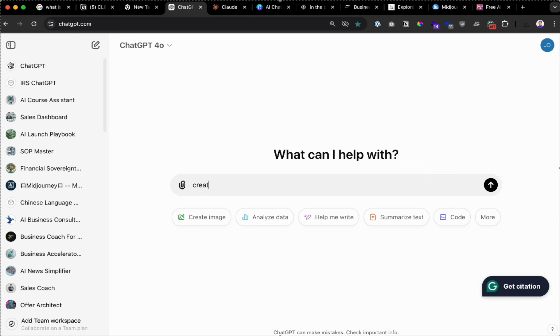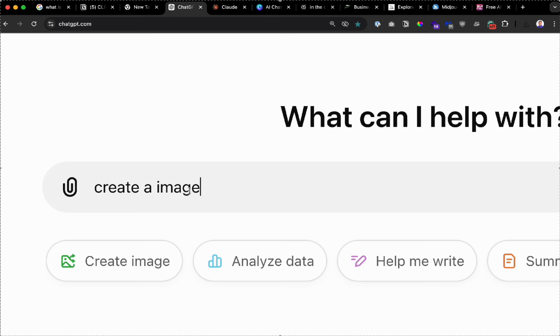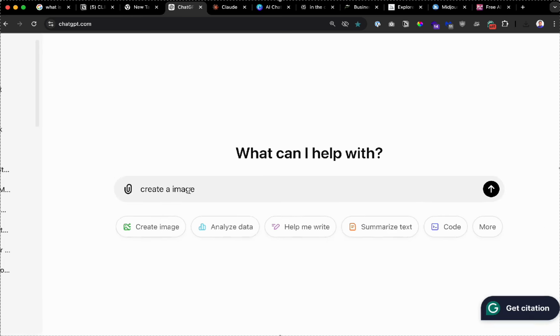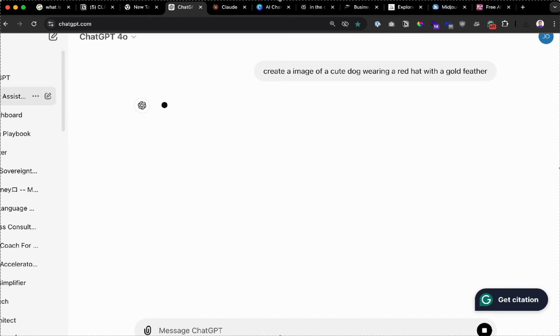I'm going to say, create an image. The command is important: draw an image, create an image. Then it goes into that drawing mode, of a cute dog wearing a red hat with a red feather. Or actually with a gold feather, and we'll change it in the next version. So I'm going to press enter. It's going into its little drawing mode.